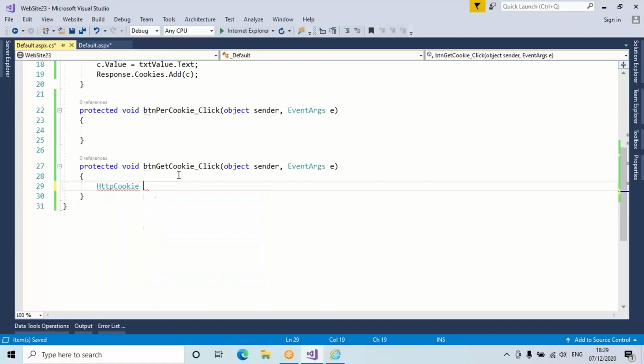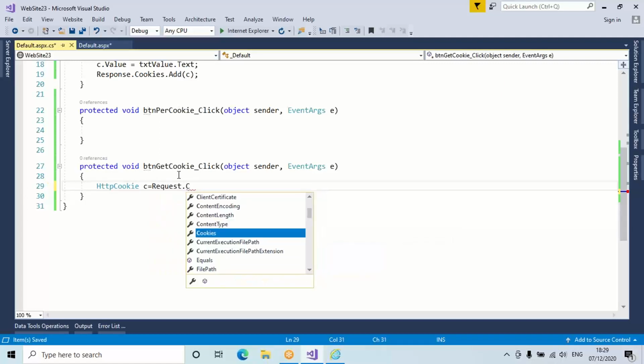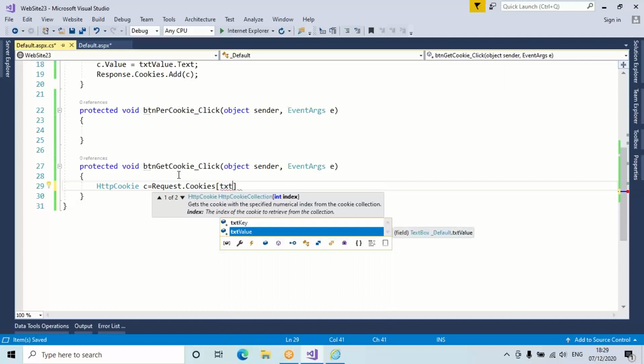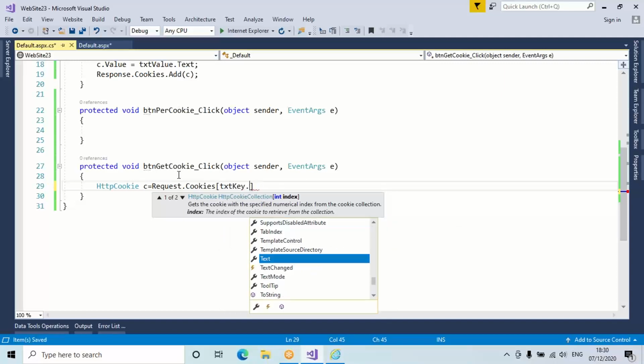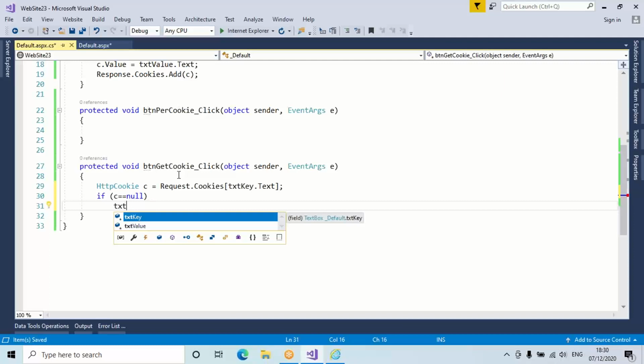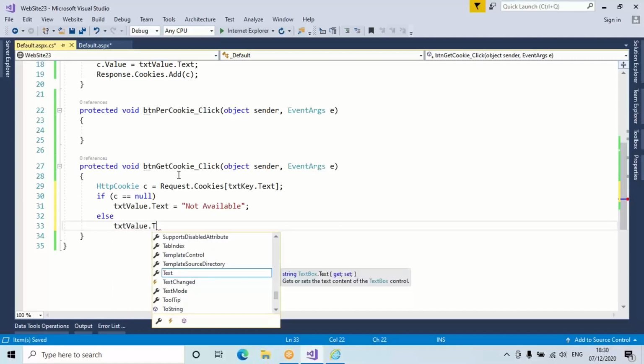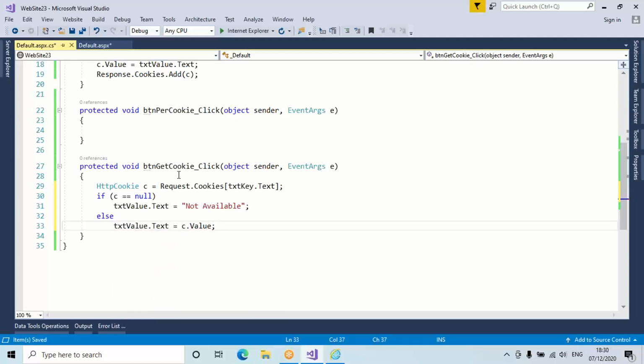Same. HTTP cookie C equal to request dot cookies, and I should write txt key dot text. If C equal to null, then I want to get your value. Txt value dot text is equal to null. If it is null, then I should get a message: not available. Else I should get the value. Txt value dot text is equal to C dot value.